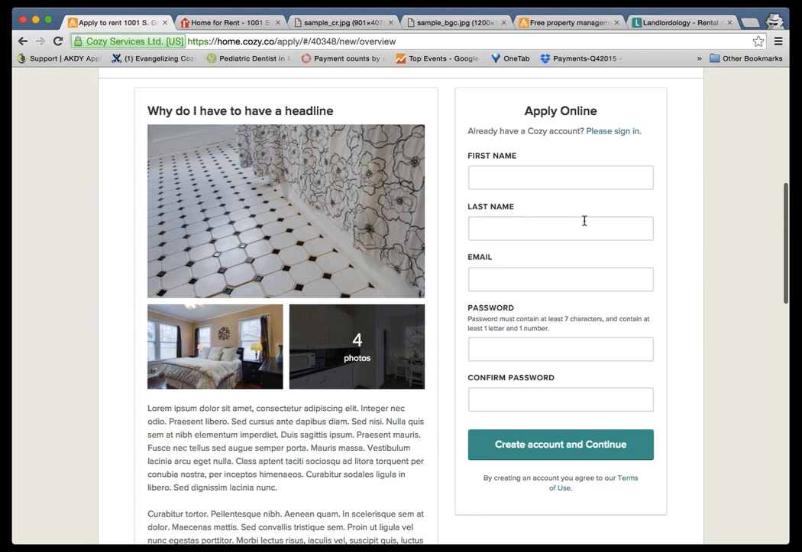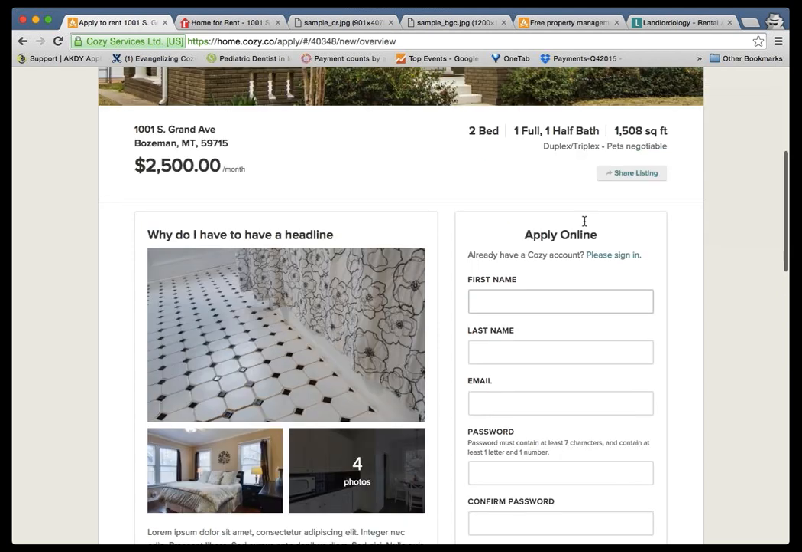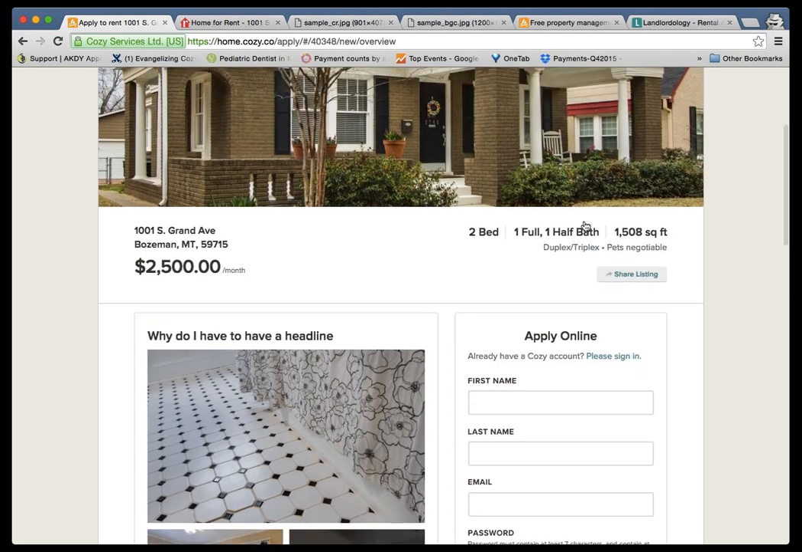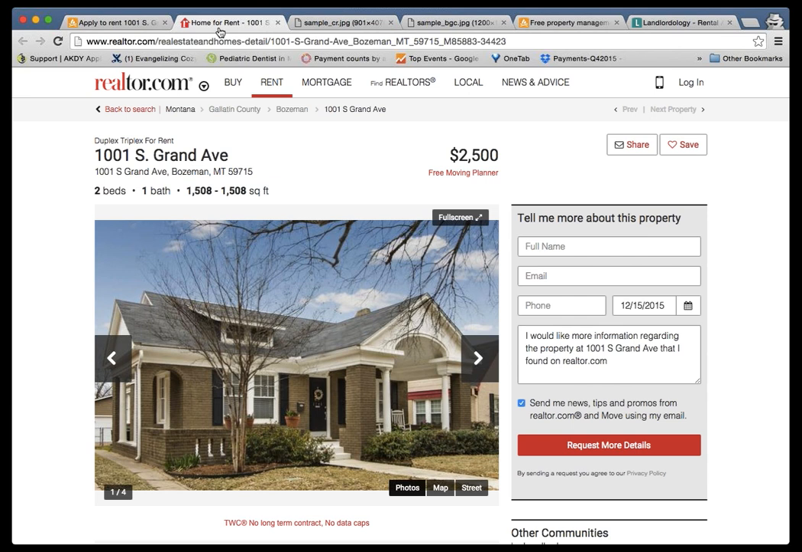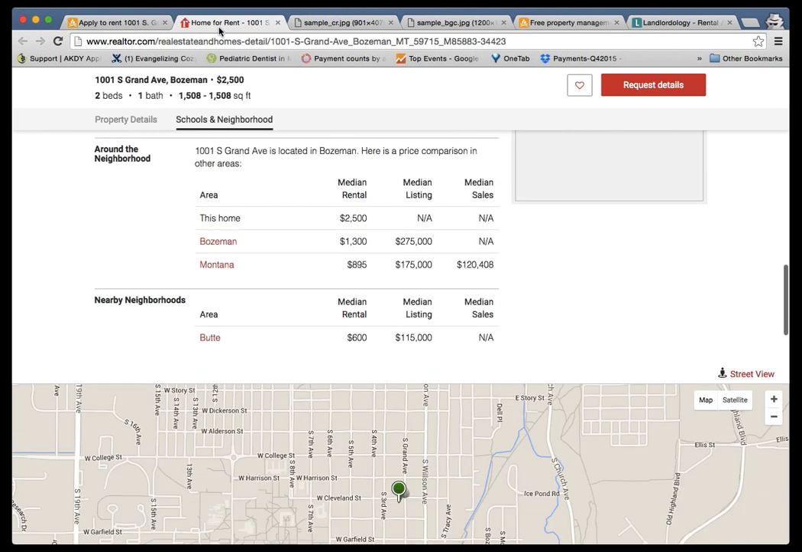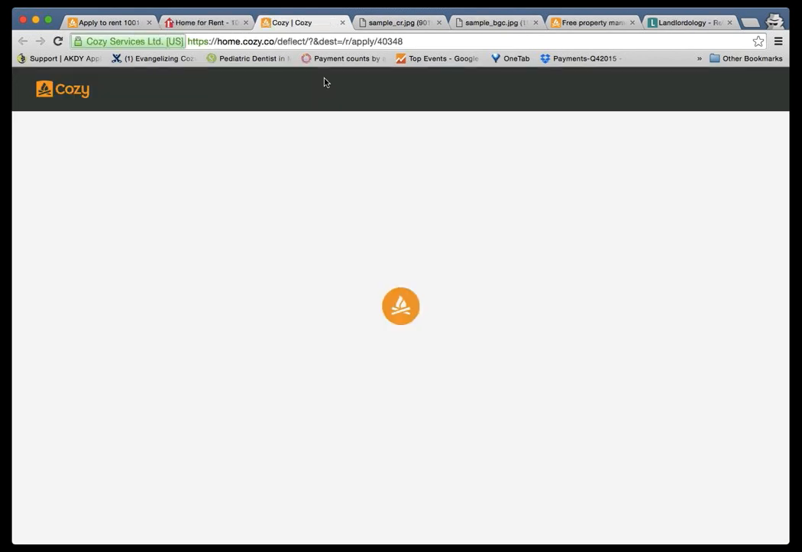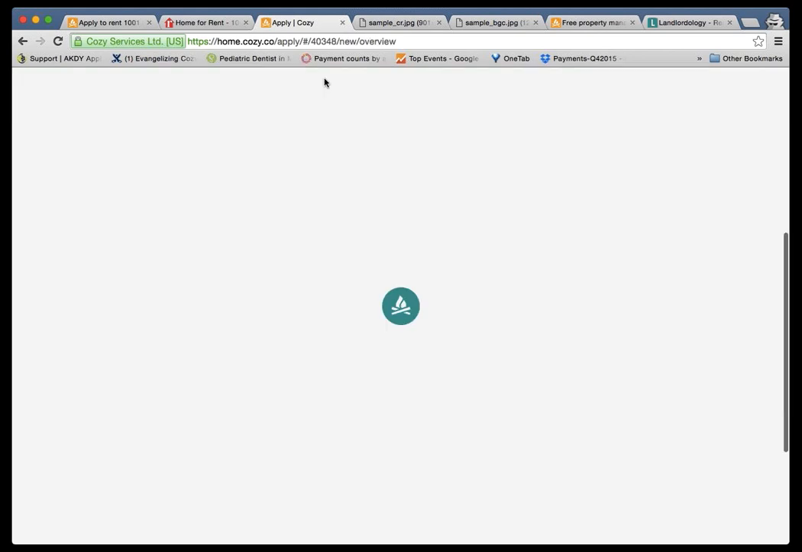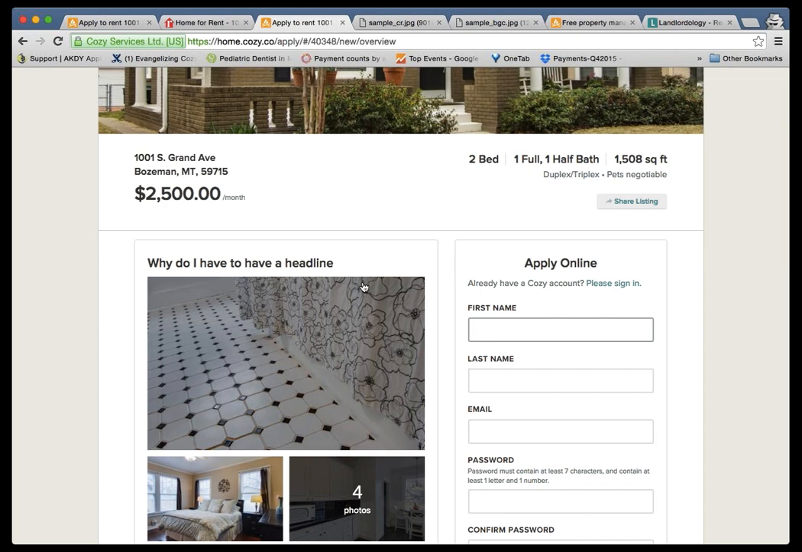And then when they sign in, or when they create an account here, they can actually apply to your property. The account is free. A lot of tenants already have Cozy accounts, and it just makes it really easy. In addition to this, the same property gets shared on Realtor.com, and when someone looks at everything that they need, they can click on apply in a variety of different places, and then it will take them back to the application. So here's that same Cozy web page that it'll give you for free.